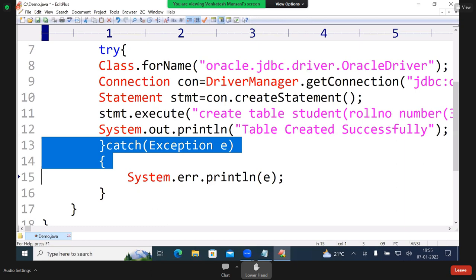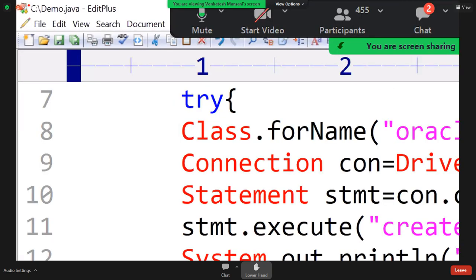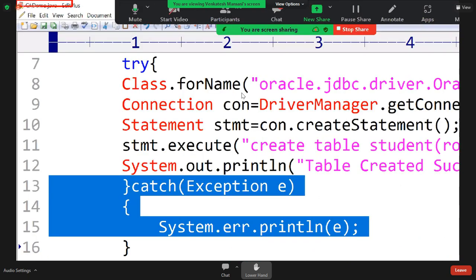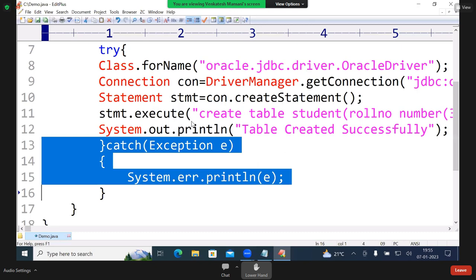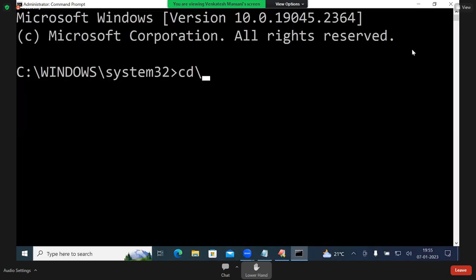Save the file. You observe, I saved it in the C drive. Wherever you save, only there can you compile. From another location you cannot compile; if you do, a file not found error comes. Now the command prompt. I saved in the C drive, directly in the root folder. Here: javac Demo.java, then java Demo.